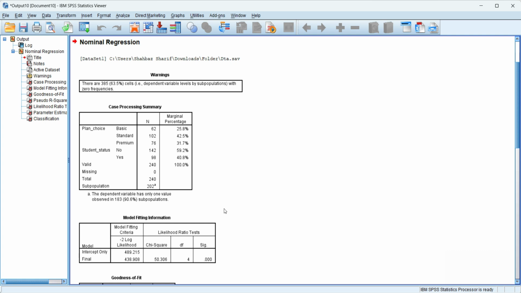So in this way we get the analysis of multinomial logistic regression. You can see the case processing summary for plan choice. There were 62 cases for basic, 102 for standard, and 76 for premium. For student status, there were 142 no and 98 yes. There were a total of 240 valid responses and no missing cases.